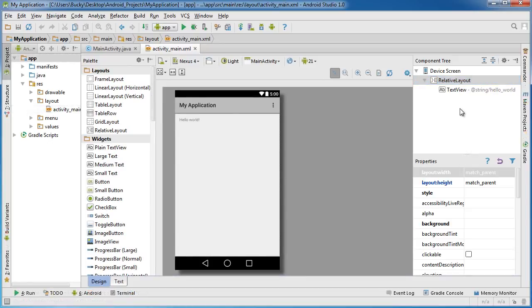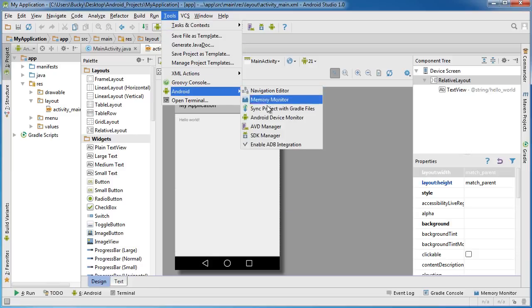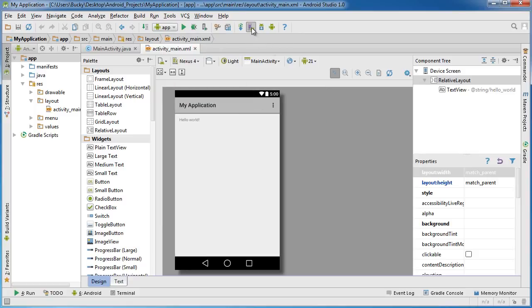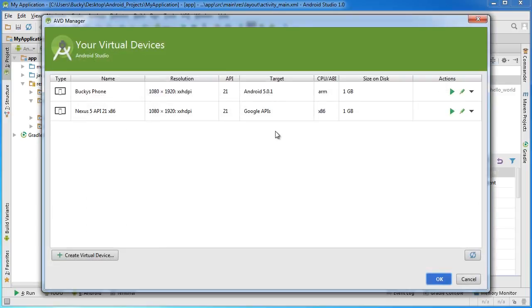So once we're ready to run our app and test everything out, this is what I want you to do. Go up to Tools and select Android AVD Manager. Now, if you don't want to go through all those steps, you can also click this little button right here. This is just a shortcut to the AVD Manager. And AVD stands for Android Virtual Device Manager.